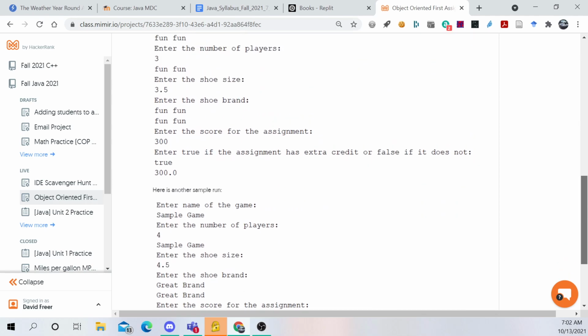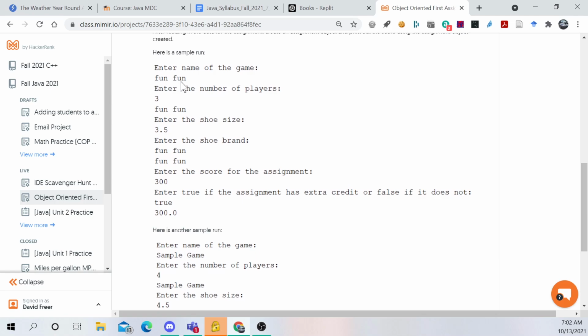So this is a sample run showing the name of the game is called Fun Fun. The number of players is 3. So it gives you Fun Fun. And then the shoe size, 3.5, and then the shoe brand. We see the shoe brand is also called Fun Fun, and so it repeats back shoe brand, Fun Fun. And then we have enter the score for the assignment, 300. Enter true if the assignment has extra credit, or false if it does not. And then we say true, and then it prints 300, because that was the score.